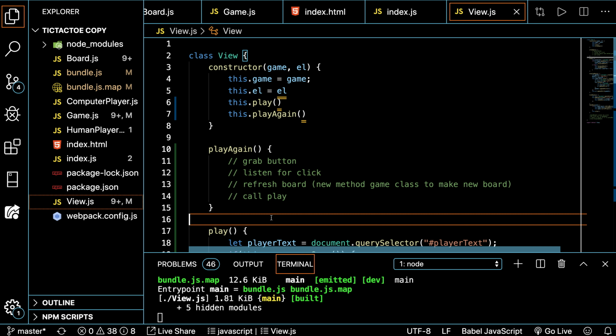I'm the navigator, you drive. Got it, yeah. So you have to refresh the board, so you're going to need to make a method in the game class to make a new board. And then you're going to call play.